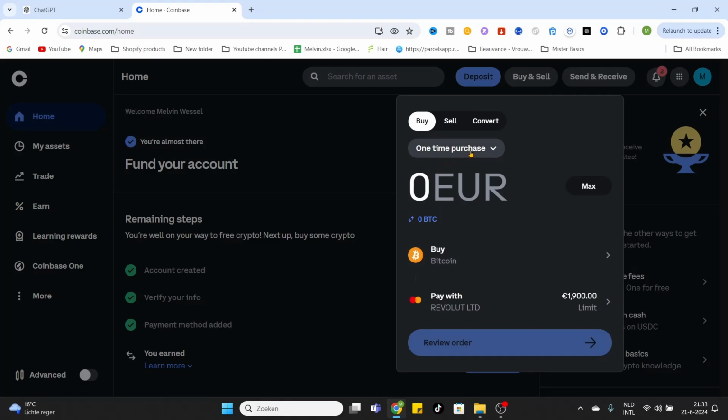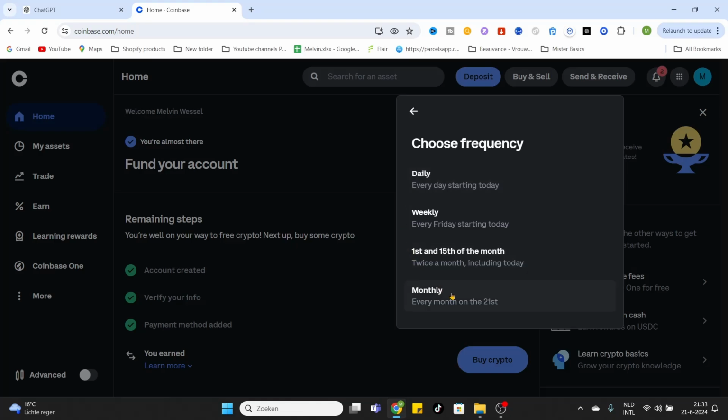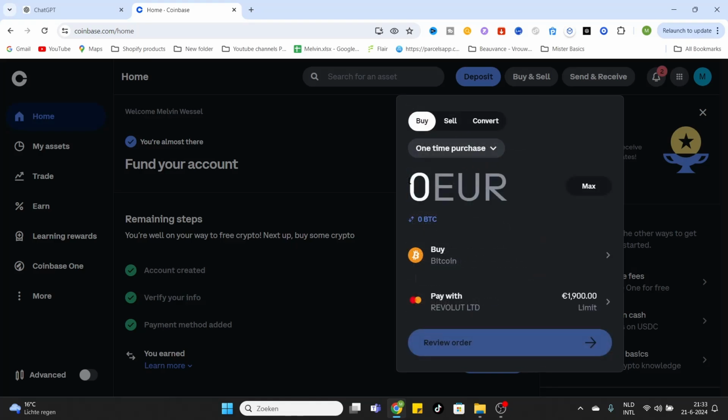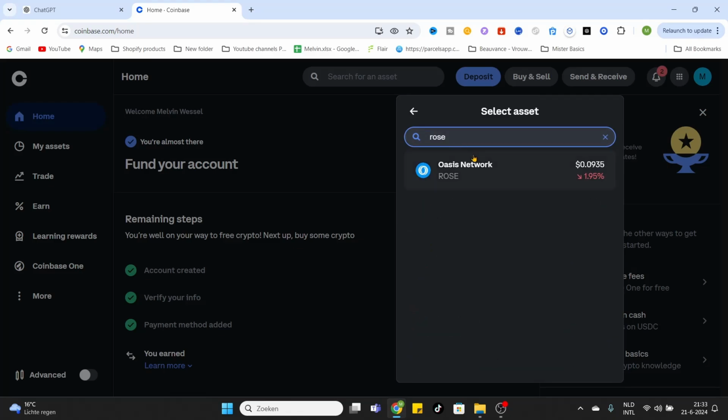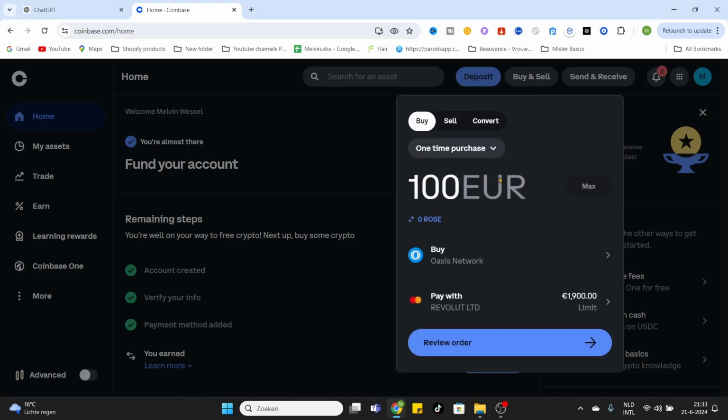As you can see, the one-time purchase frequency is already selected. If you would like to have a different frequency to purchase these coins, then click on it and select the option which suits you. After that, we can fill in the amount of cash we would like to use for the purchasing of these coins. Let's say 100 euros. After that, we can select the coin we would like to buy, and that is of course the Oasis Network Token. And we will click on that.